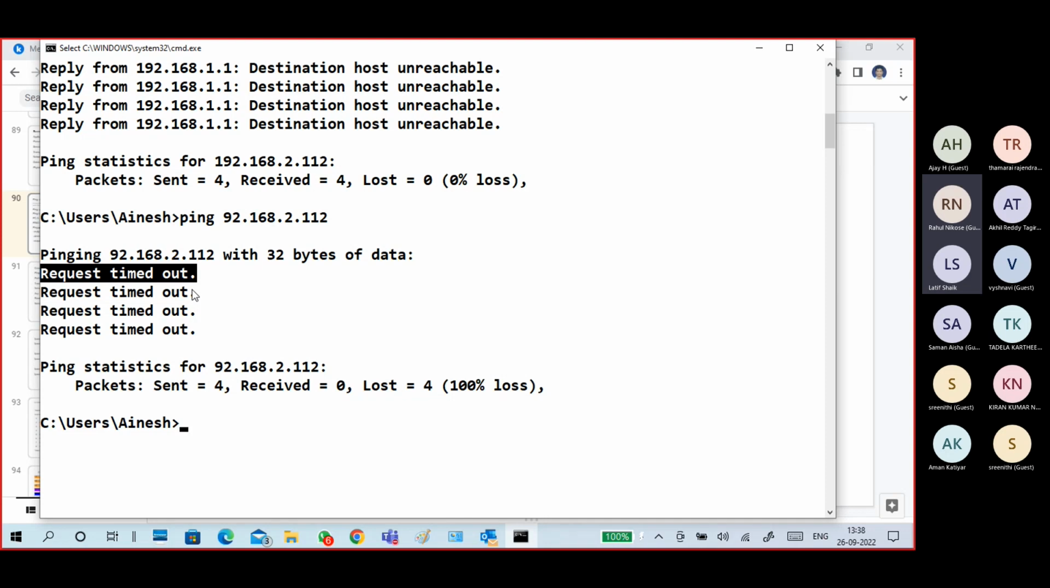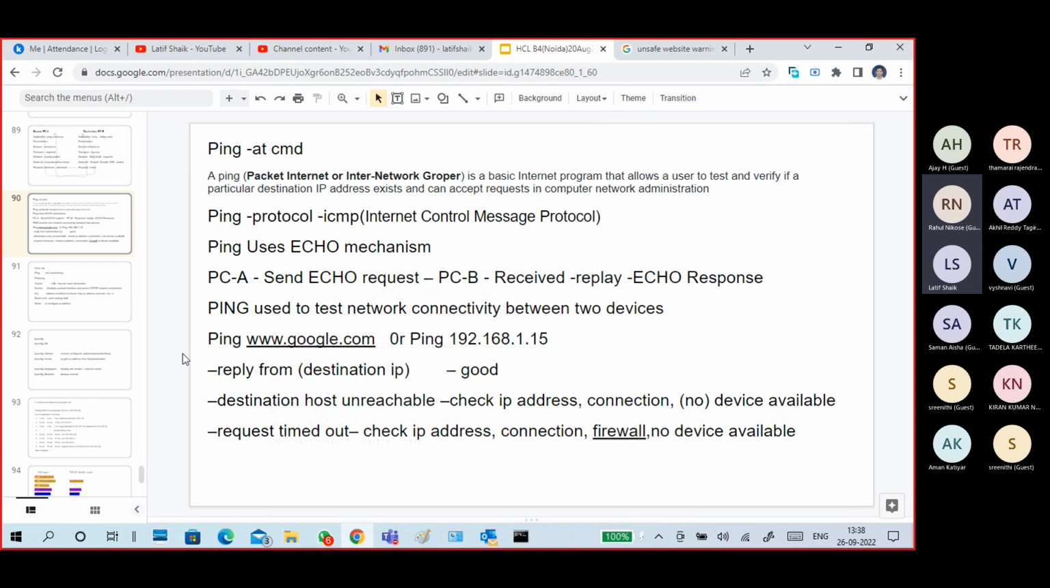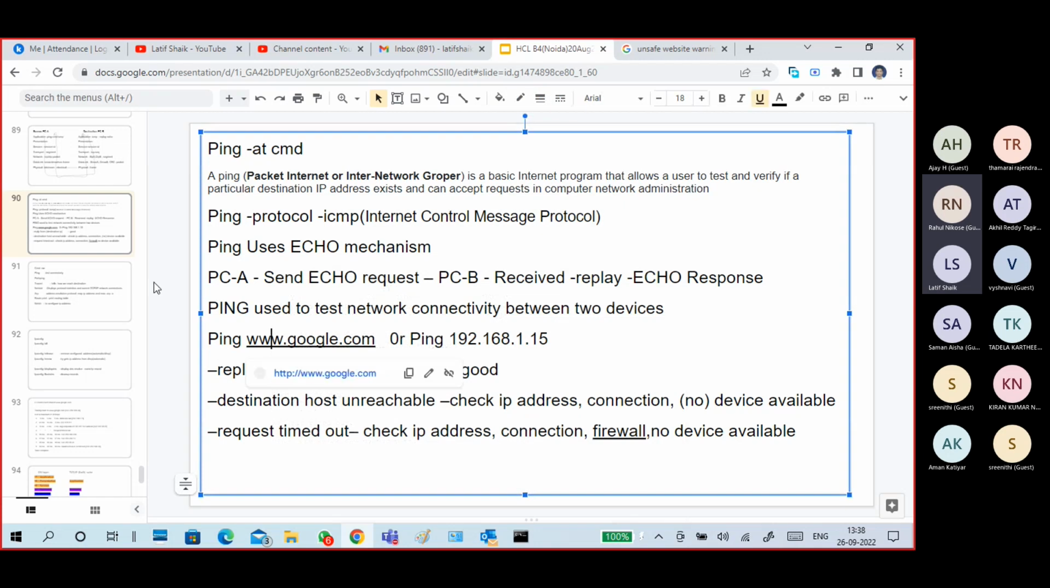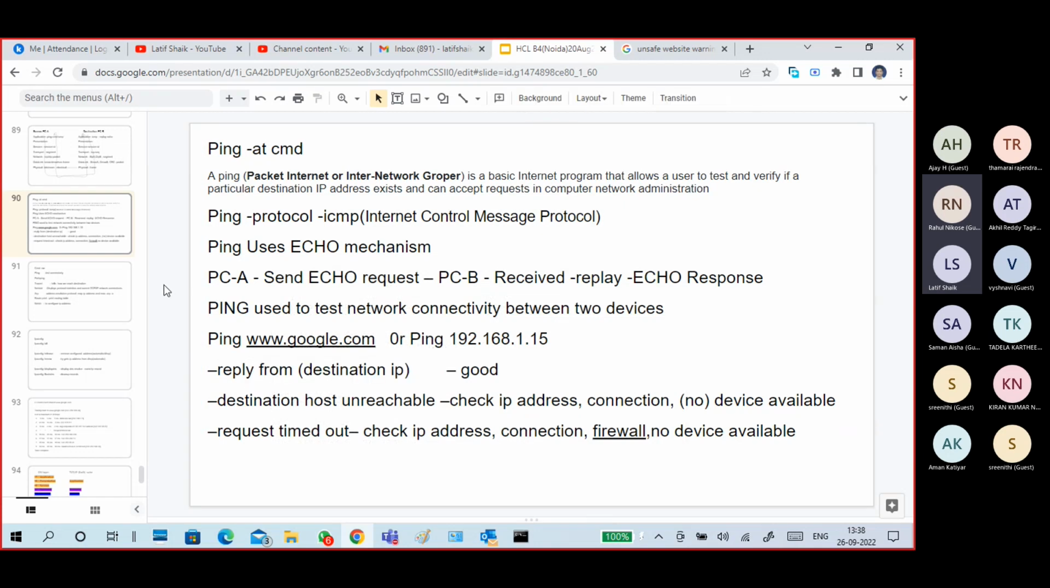Request timed out. It is possible that your firewall is blocking your network, your request. You put a firewall, so when you try to communicate, the firewall is blocks you. That time it is request timed out. You can't enter the network. So the destination is too far, the destination is disconnected, or the IP address is entered wrongly. Using ping, based on what you are getting, we can understand what is wrong.